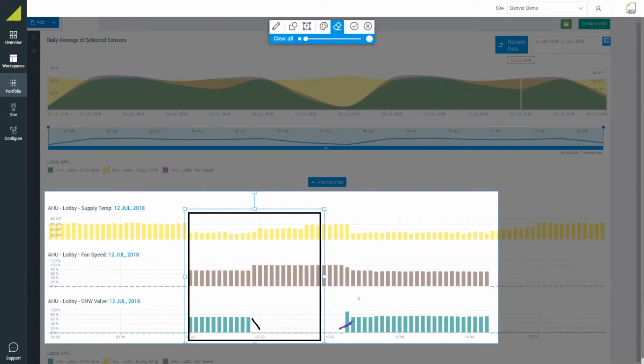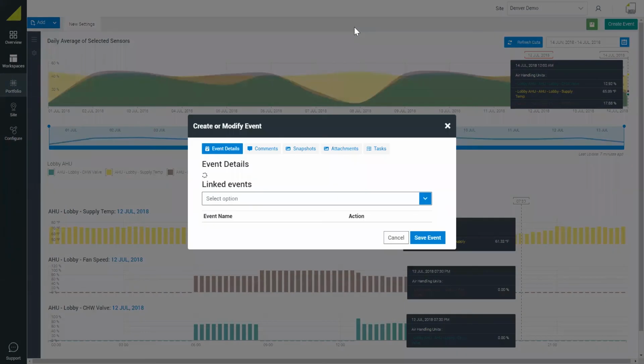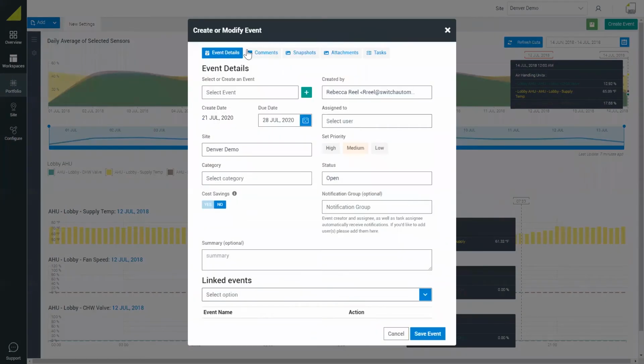And erase, as well as add text. To save my snapshot, I can click this checkbox. If I do not want this snapshot, I can hit the X and it will exit out of creating an event. I'm ready to save, and my pop-up window for creating or modifying an event comes up.